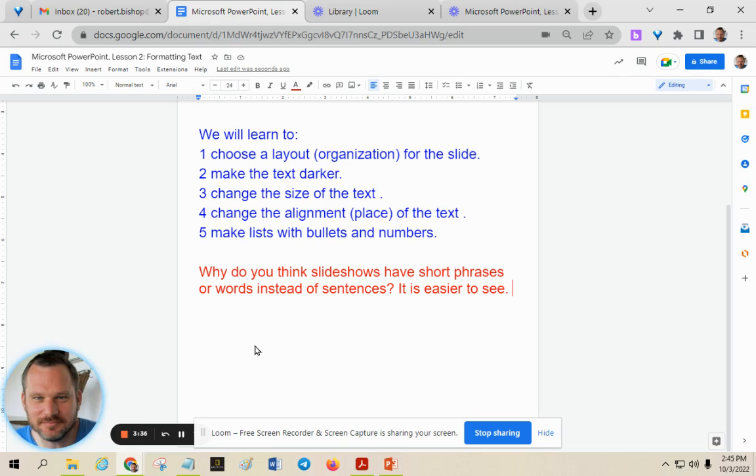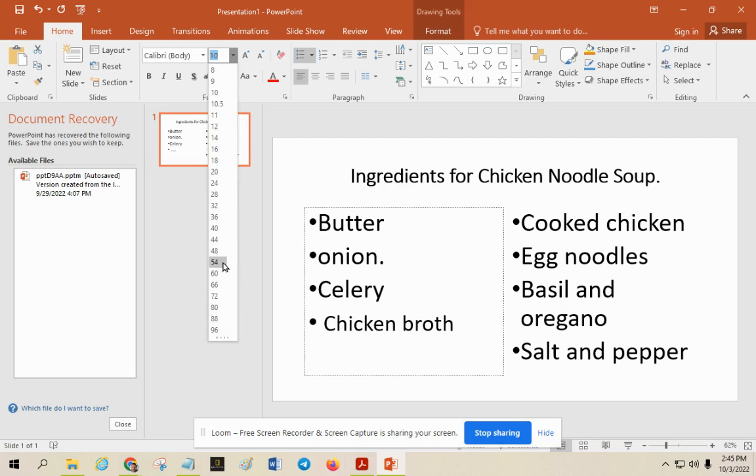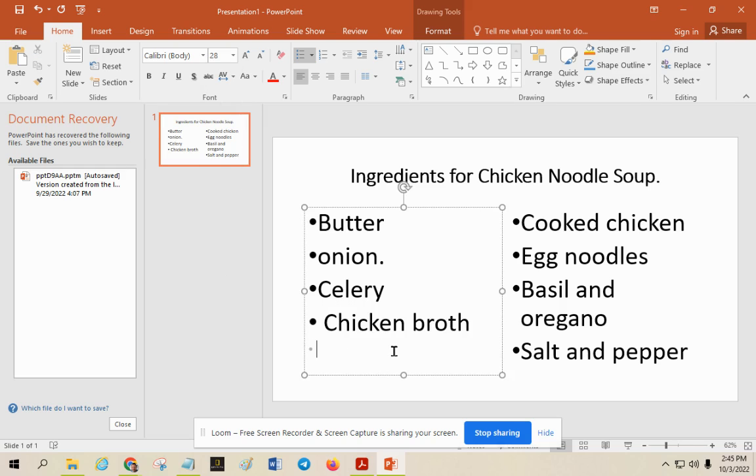And why would you want to use a larger font? Simply so your people watching the presentation can see it. So it's easy to see. So if you go to 10, only people in the front row can see it. So if we go back to 54, it's a lot easier to see.